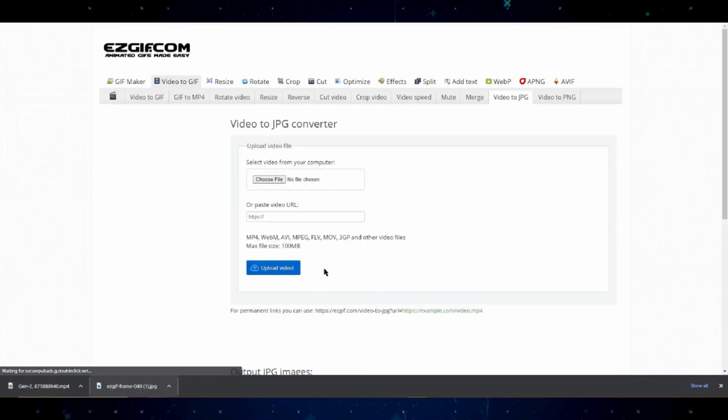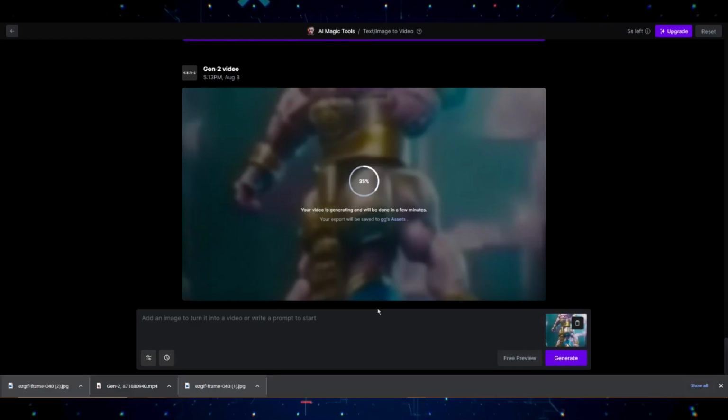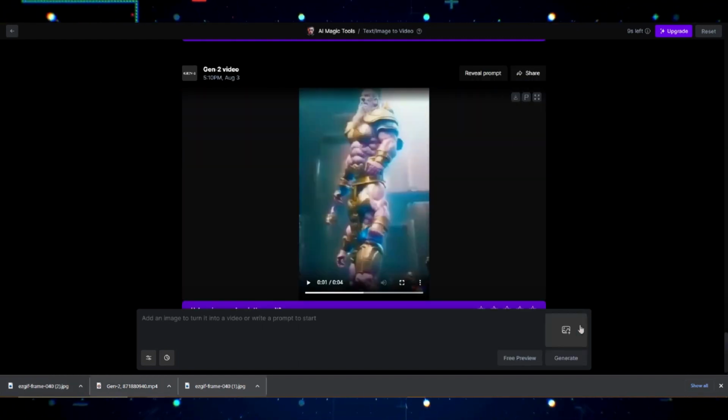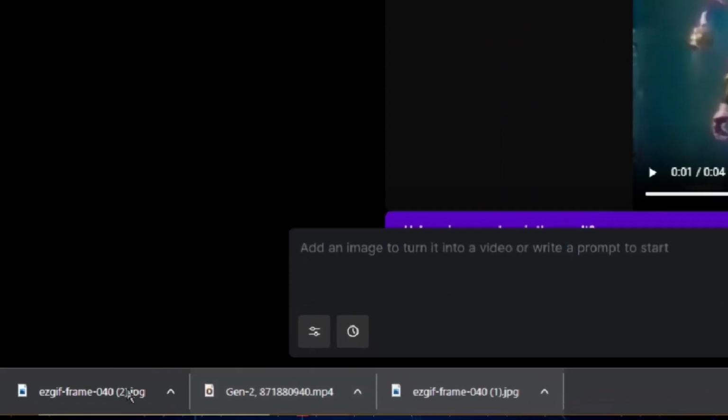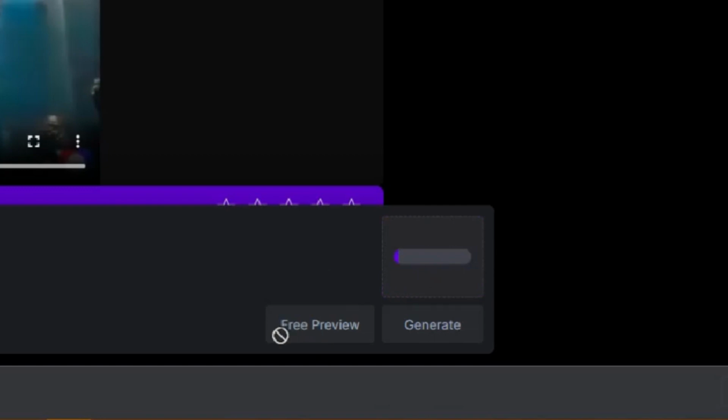Here's a tip. If you have your download tray on the bottom of your browser active, you can drag and drop your file straight from the download tray to save you a little bit of time. This drag and drop trick works on both easygif.com and Runway ML image upload button. So download your extracted image from easygif.com, switch your tab back over to Runway ML, then drag and drop your still frame from your download tray right into Runway ML's image upload button.